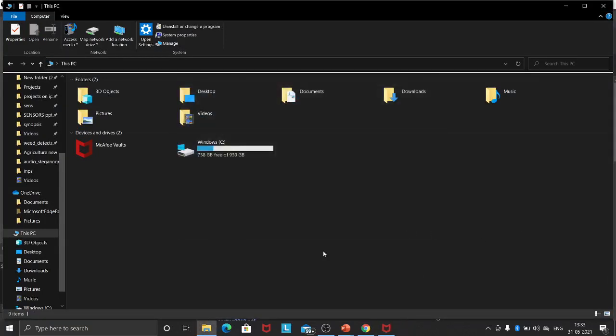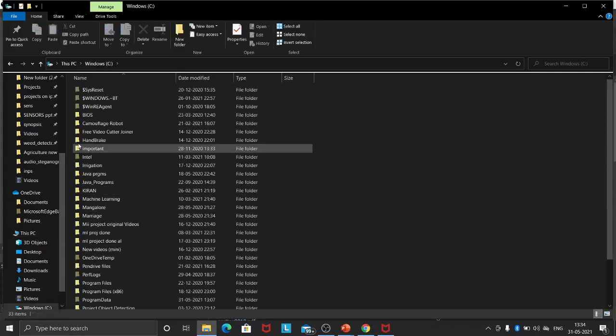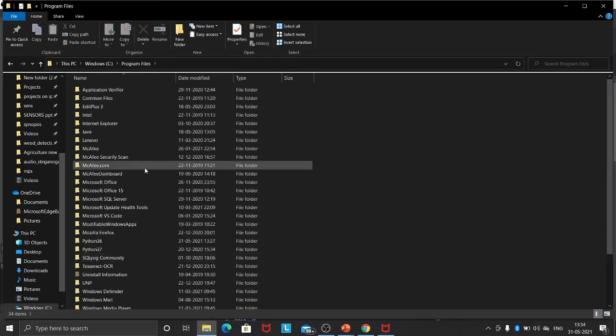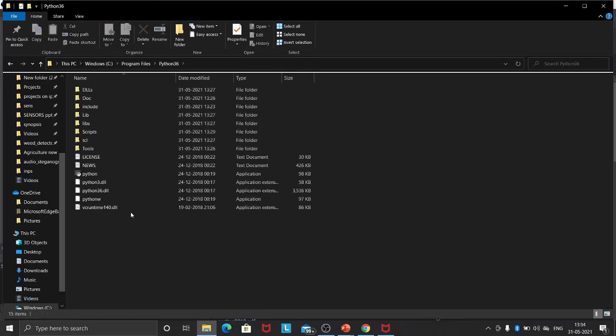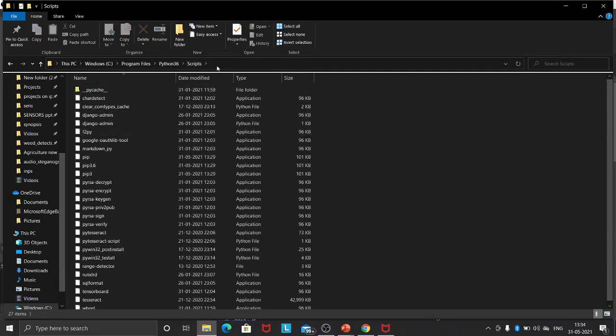Just close this one. Now go to the Windows C drive, open this one. Go to the folder Program Files. So here this is the folder, open this folder. Inside this there is a Python 36 folder. Just open this one. Then inside this one more folder is Scripts. This is the exact path you have to copy. So now just copy this path.